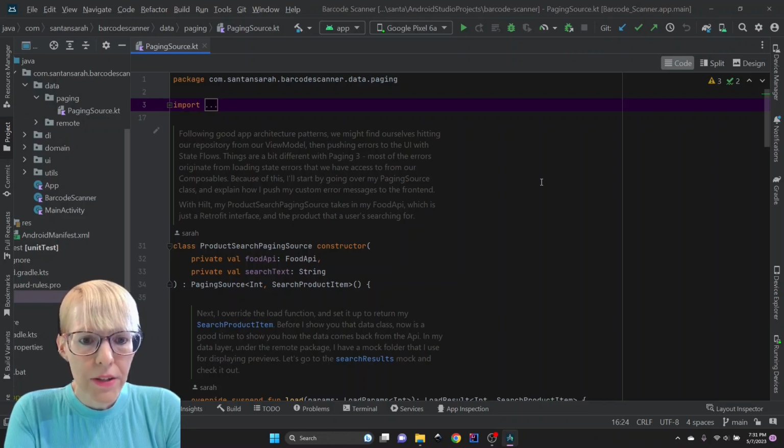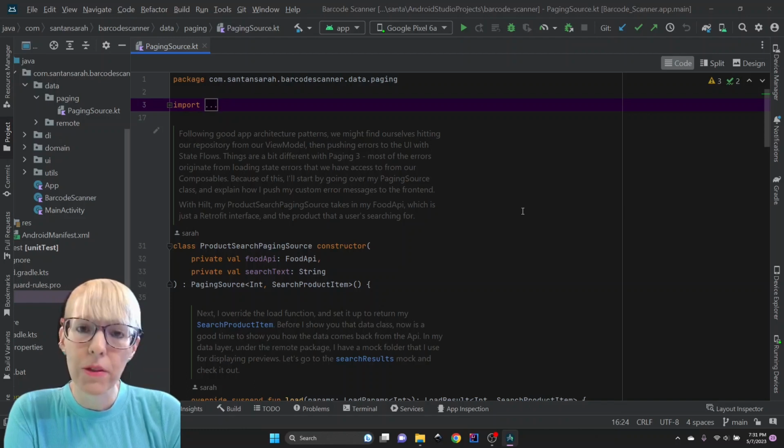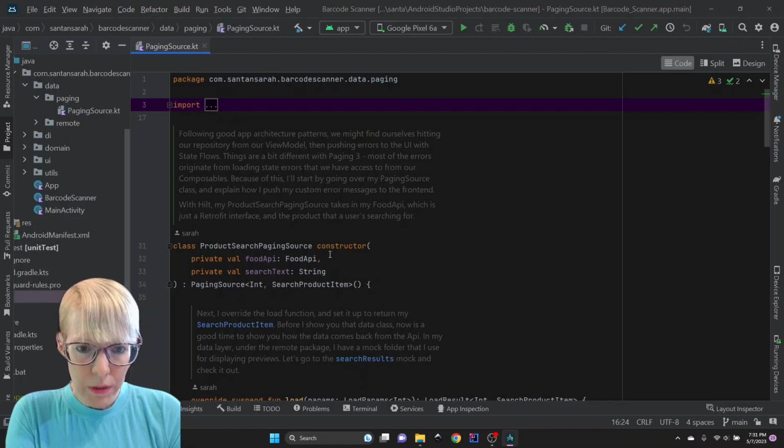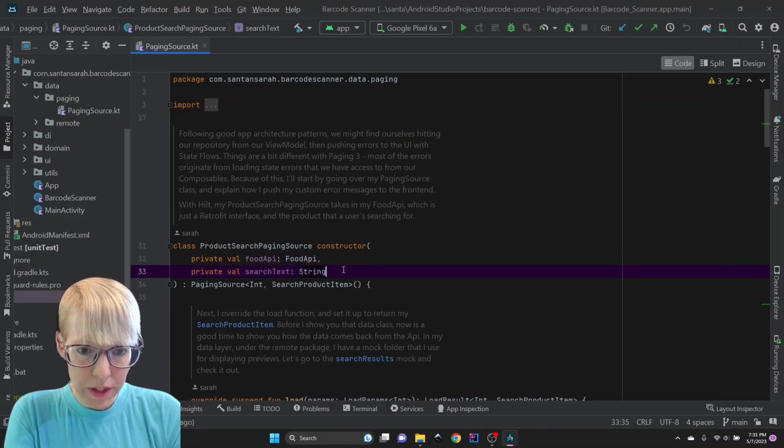Because of this, I'll start by going over my paging source class and explain how I push my custom error messages to the front end. With Hilt, my product search paging source takes in my food API, which is just a Retrofit interface, and the product that a user is searching for. So I've got the food API here, the search text here.